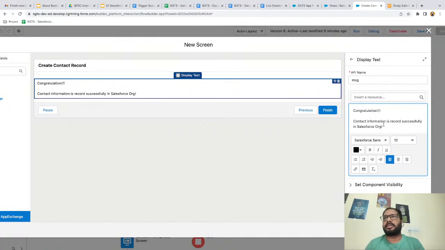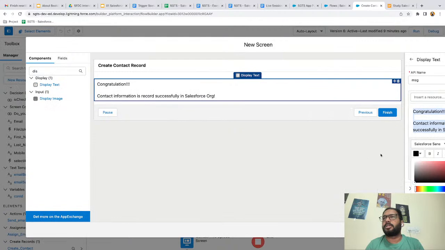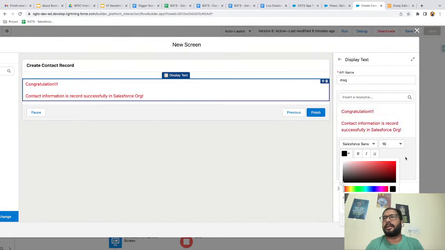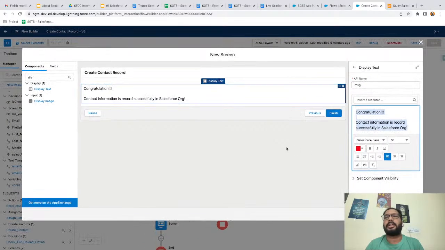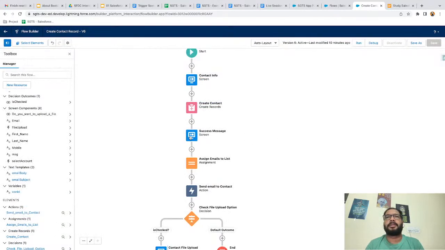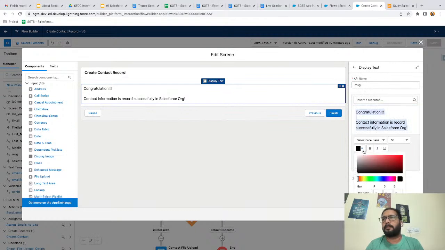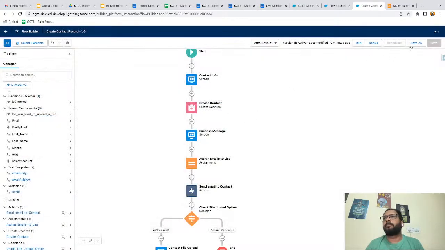So this way you can draft a message, and you can do some editing as well. Like if you want to increase the font size, if you want to change the color, you can do that as well. Okay, so it is in red color. Now click on done. So this way we created this. Now if you click on done, this will be your success message screen. Color didn't apply, so okay, now it will be applied. Clicking on done.